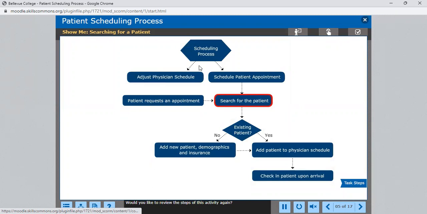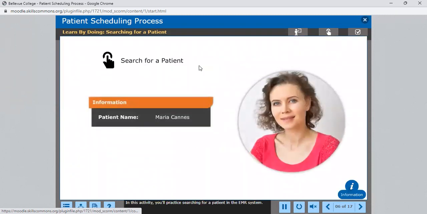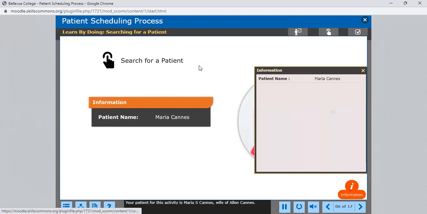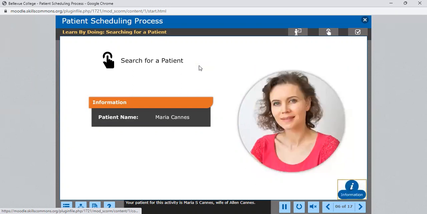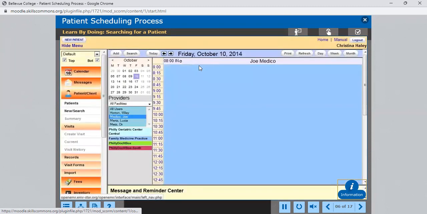So now we're going to practice the search patient, and it's going to give us our patient, Maria. And at the bottom right, when we are typing information in, we have an information button that gives us our patient info. So the very first step to searching a patient is clearly knowing who your patient is. And you are going to then type your information in and search for your patient. Make sure when you're typing in information, you are spelling the name correctly, because that's typically where we have issues when we're searching patient information.